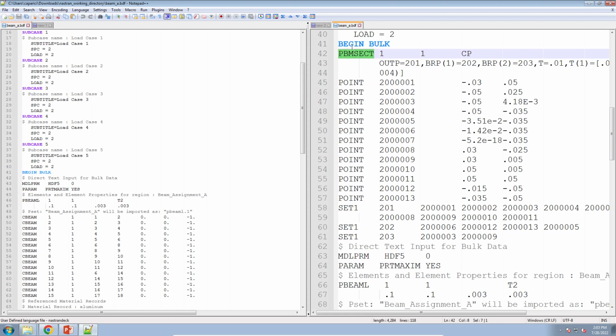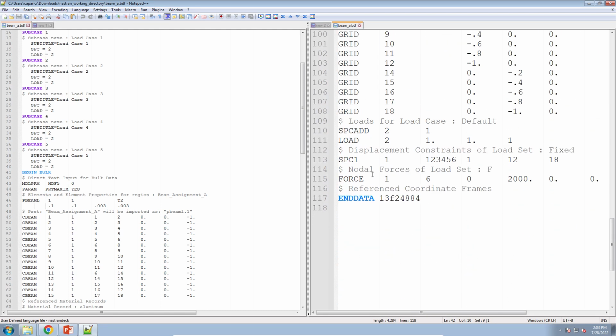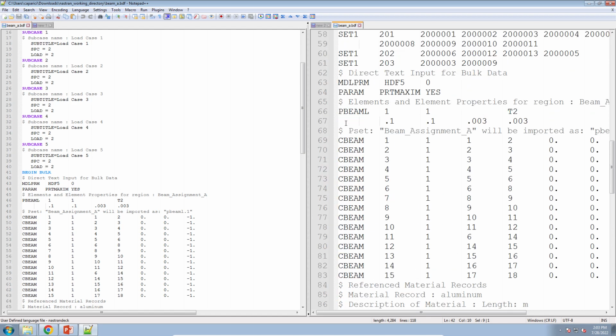But now we have to make one adjustment. You see this PBMSECT 1? It's going to conflict with this existing PBML1 entries here. So let's go ahead and change the ID of this entry. Let's change it from 1 to 9 maybe.